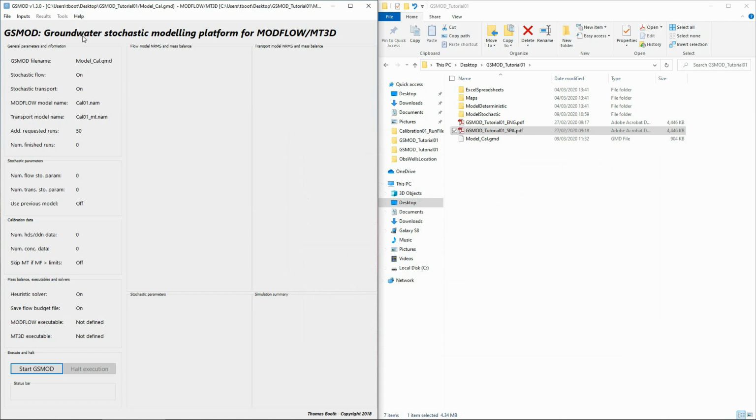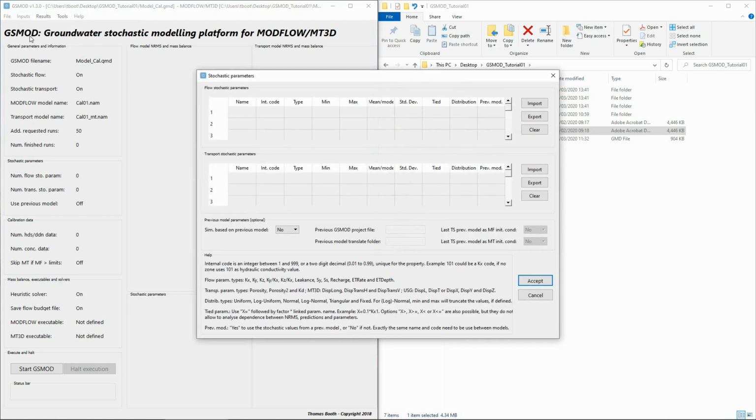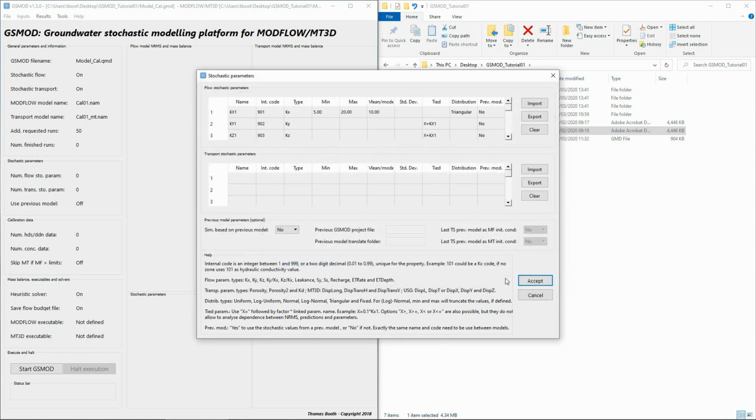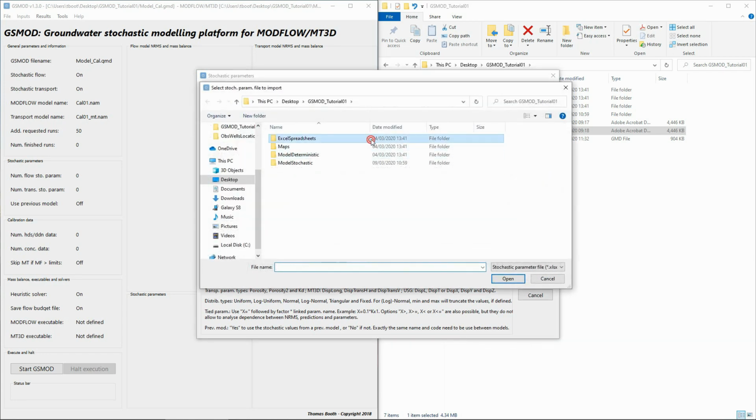Now we have to go to the Inputs menu again and click on Stochastic Parameters in order to set up all the flow and transport parameters that we want to consider during the simulations. In order to make things easier, 2 Excel spreadsheets with the necessary information are already included within the tutorial folder, so we are just going to import them into GSMOD. We click on Import for the flow table and look for the requested spreadsheet, which is located in the Excel spreadsheet stochastic parameters subfolders. In this case, we have to choose the flow parameters file for the calibration period. We do the same for the transport parameters.